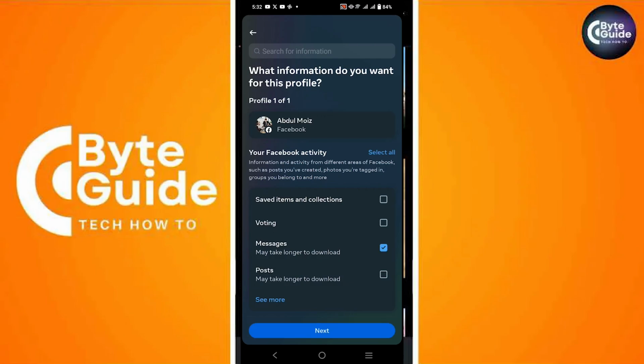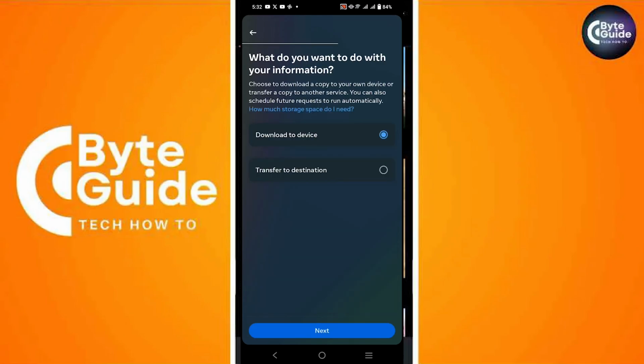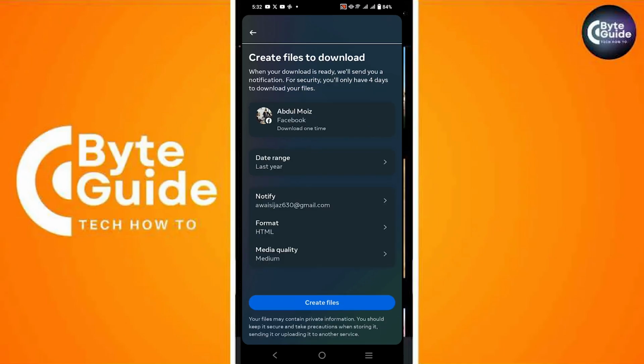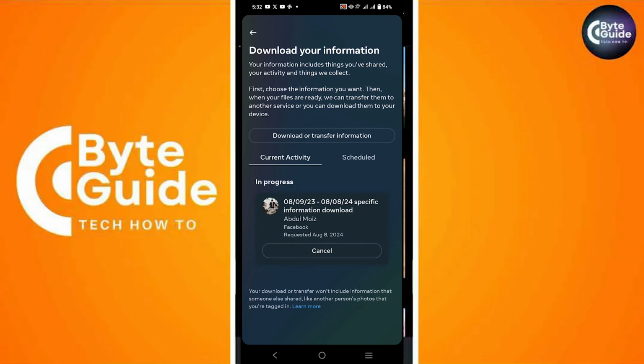After that, select Messages and tap Next. Select the Download to Device option. At the end, you have to create files to download. Tap Create Files and then your message information will be downloaded.